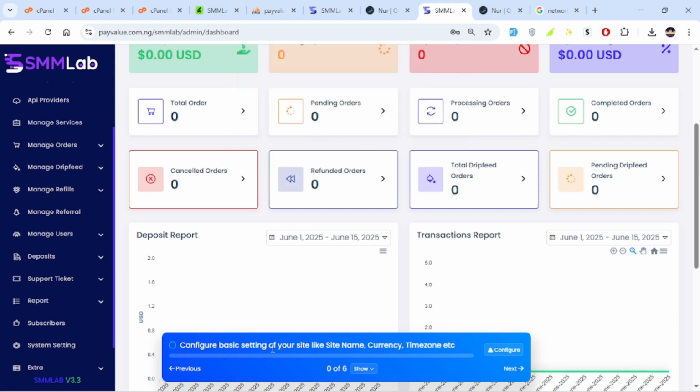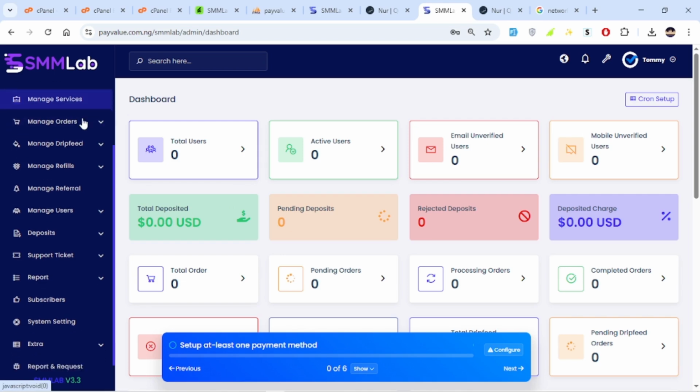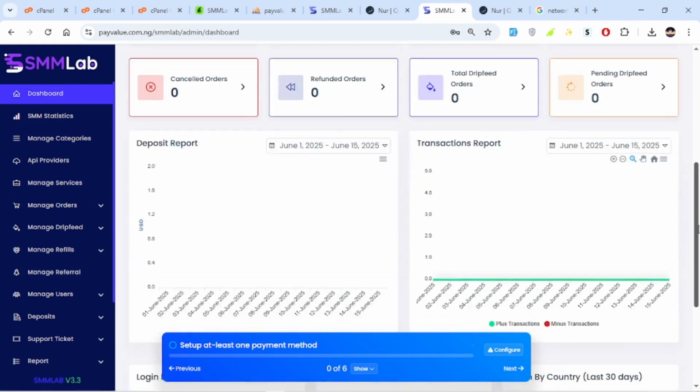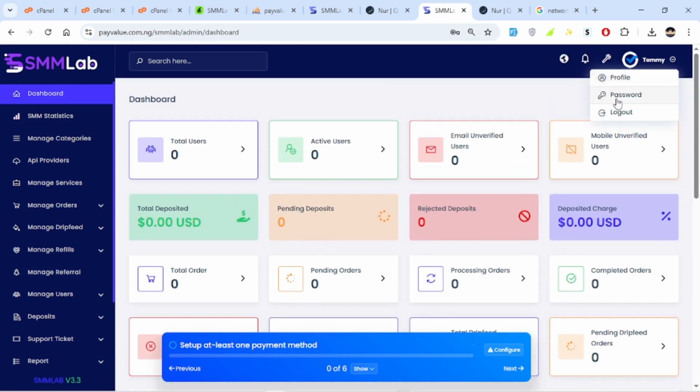You can configure your site name, everything, upload the logo and favicon, upload the global notification templates and all of that. You can do that on your end. You can set all of that up based on your interest. So now all of this is working perfectly. As you can see, everything is working as seen.